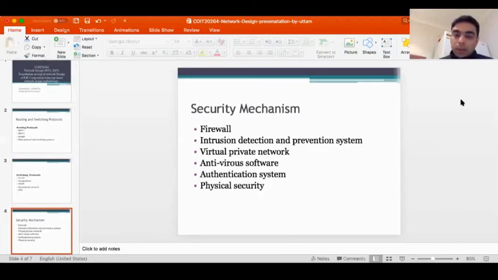After this switching protocol, I'd like to talk about the security mechanisms that we use in this network design. First and foremost, the security mechanism is the firewall. It is placed between the router and switch for blocking unauthorized access. And we also use the intrusion detection and prevention system.